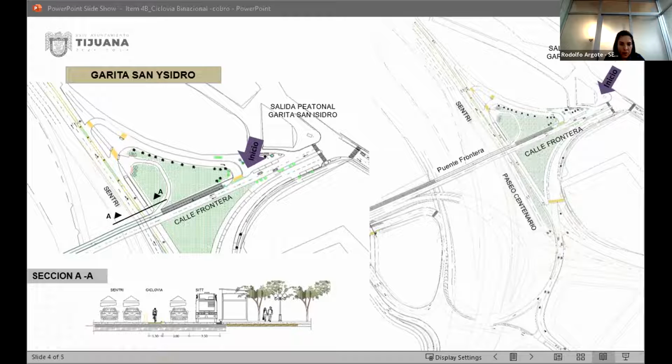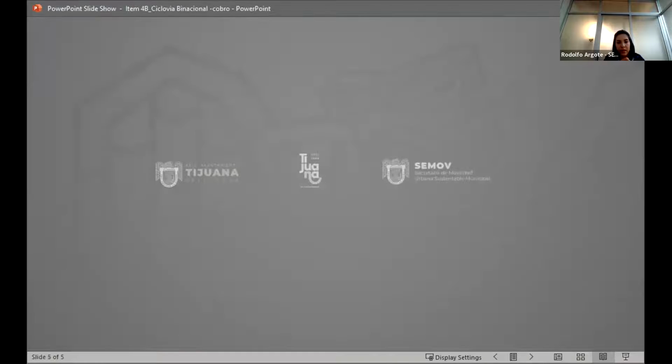¿Qué otro tema? Pues, creo que por mi parte ahorita, si me pueden poner la siguiente, creo que ya sería la información que les proporcionaríamos para que estén en conocimiento de lo que se está trabajando.